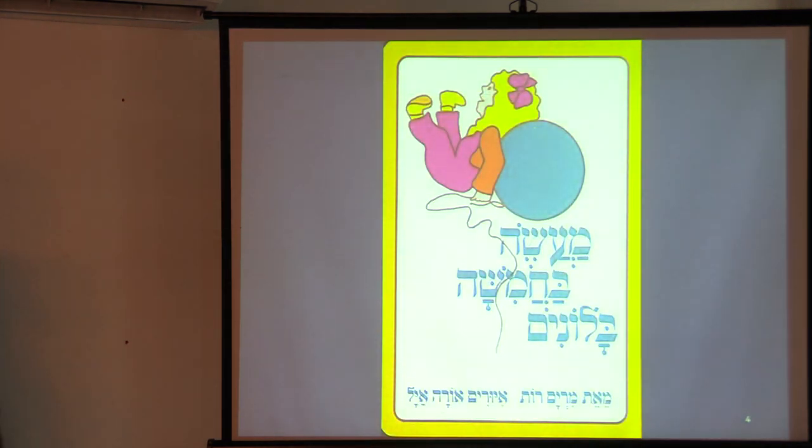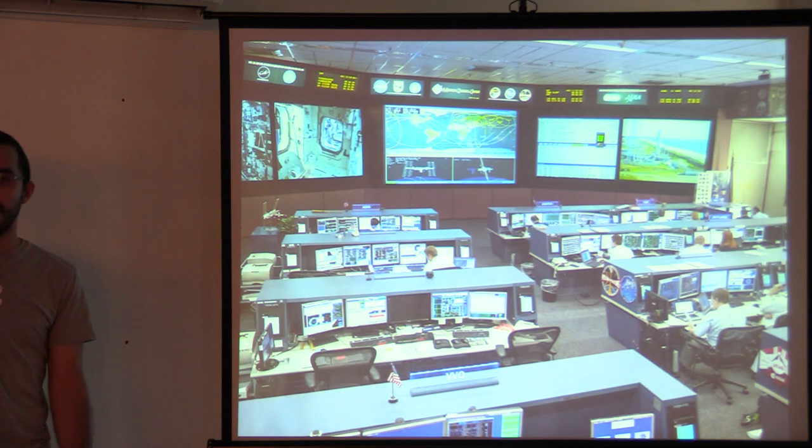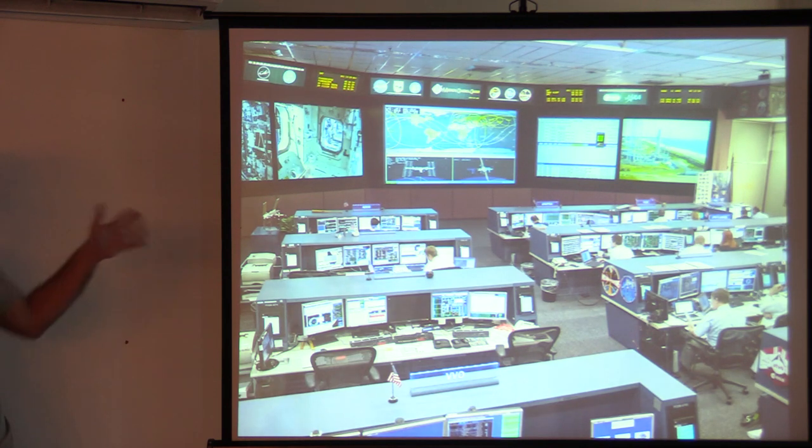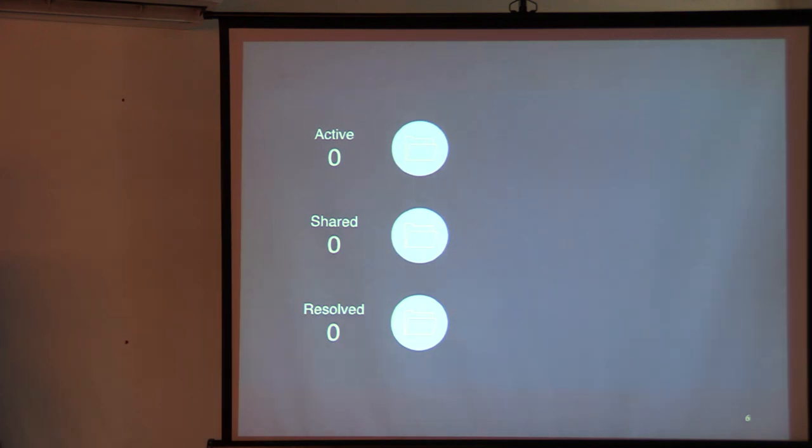So let's start with a little story. Imagine a room filled with NASA people, and all those people are looking at their screens. And on those screens, they're seeing the following UI. They are seeing three folders. So those people are monitoring their production environment. Imagine they're launching a missile into space, so if stuff goes wrong, somebody needs to fix it. So those people are sitting in front of their screens, and this is what they are seeing. They are seeing three folders. They are seeing an active folder, a shared folder, and a resolved folder. The count in all of these folders at the moment is zero.